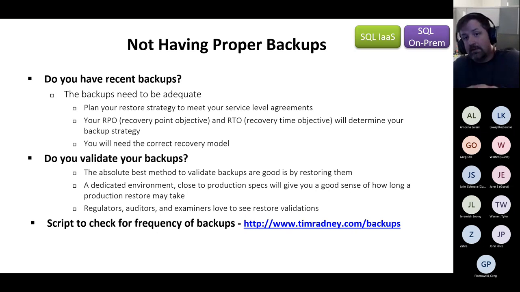So definitely the right recovery model. So full or simple. And then do you validate your backups? How do you know that they're good? How often do you restore those?